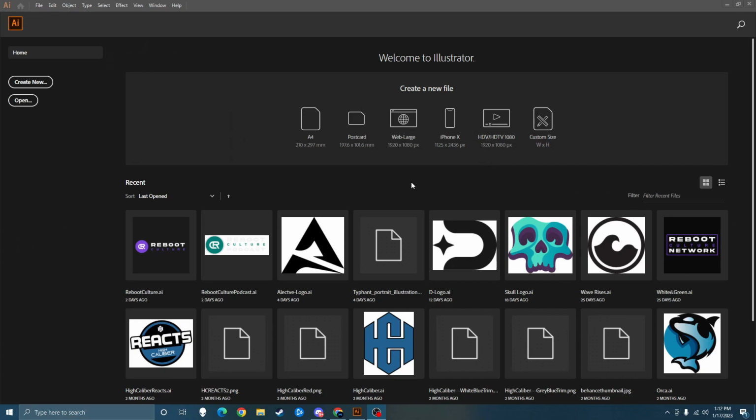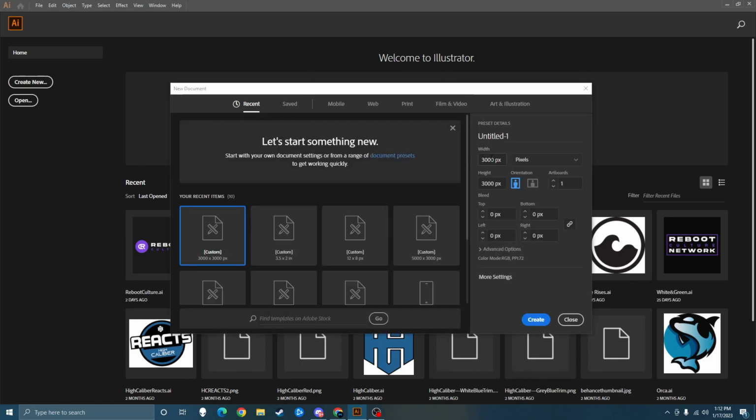So the first thing that you're going to want to do is go to Create New and then make your canvas size 3000 by 3000 pixels. This is usually a pretty good size for pretty much any logo that you're creating. It's usually more than enough for digital logos.